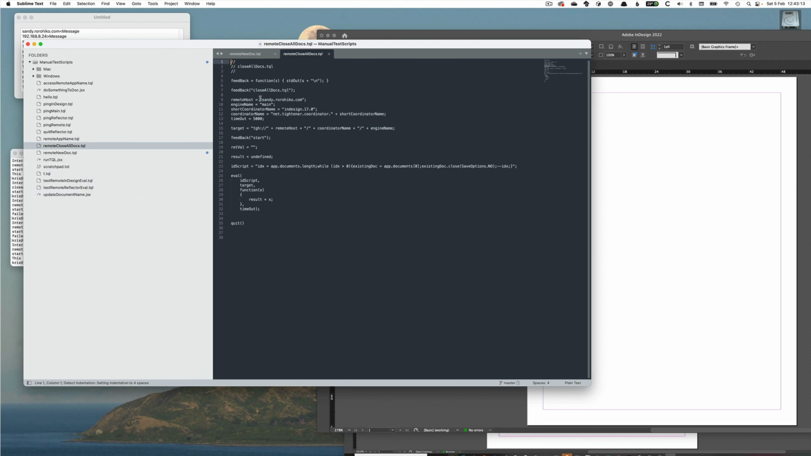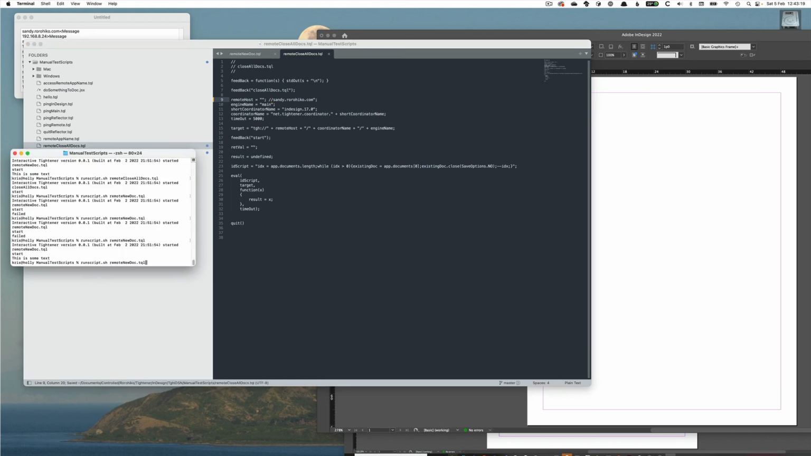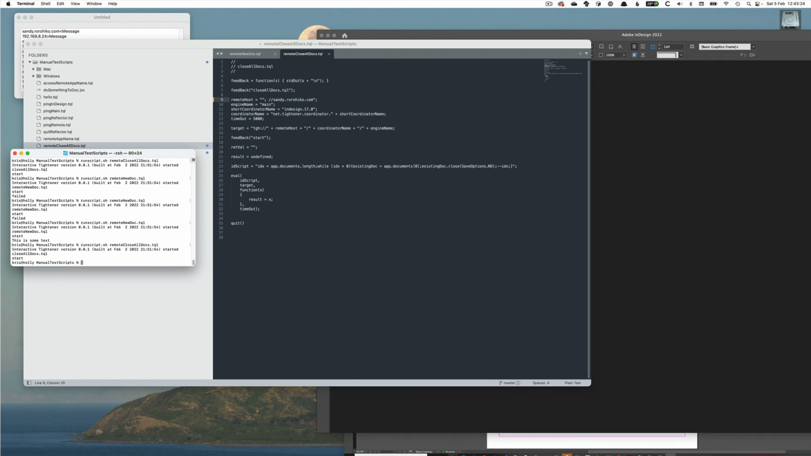So if I do the same thing in this script, I can say run script remote close all docs. Now that affects this local InDesign. This would also work for InDesign Server, so you just run through InDesign Server and so on.